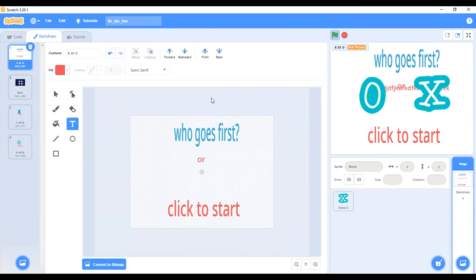So you don't necessarily have to repeat what I have here. You can create your own message, your own message box, whatever message you want people to see on the screen when they start your project. That's what you're going to write. So for me, I did who goes first.